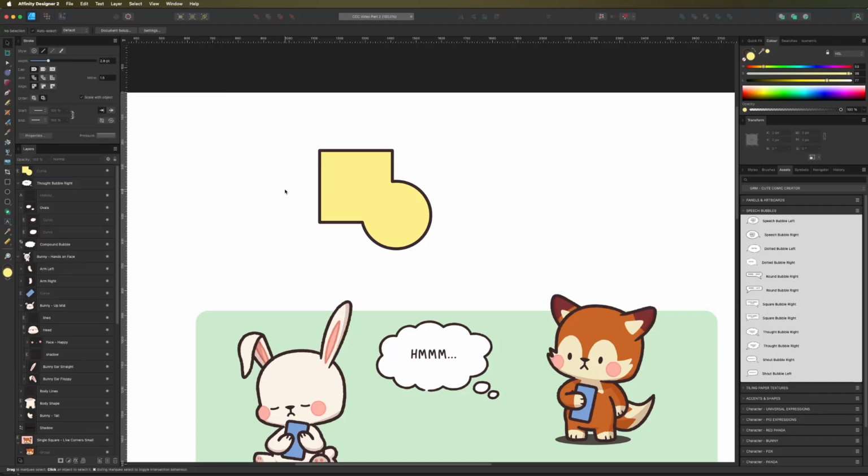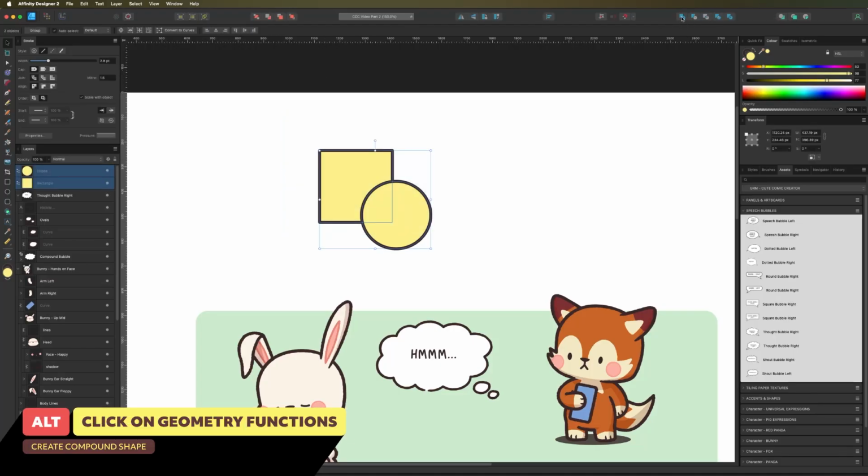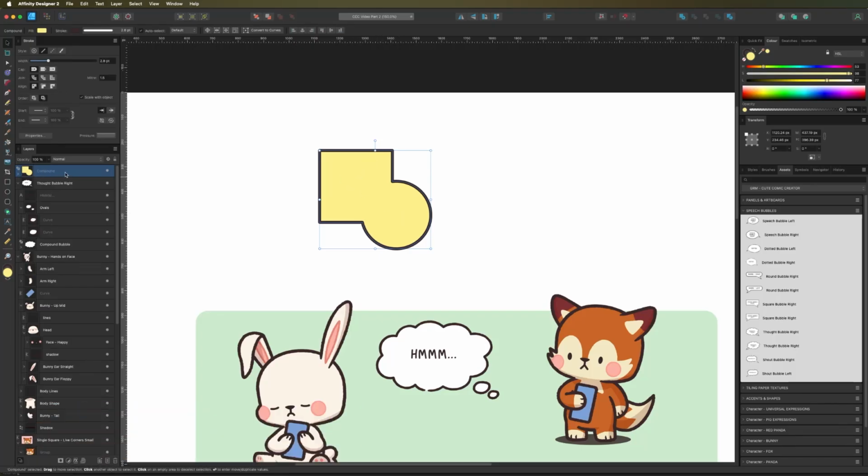So that's nice if that's all that you want to do. But if you select both of those, and this time when you go up to add, if you hold down the Alt or the Option key, it has the same end result, except the difference is it creates a compound.